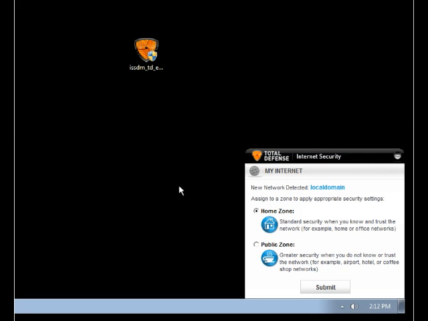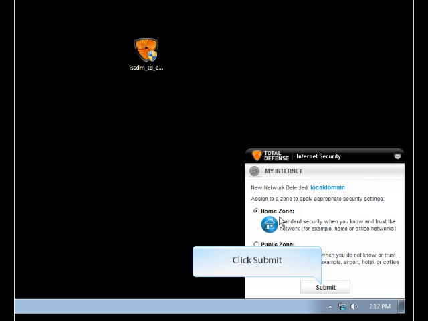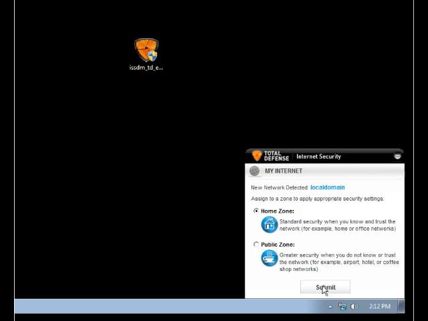When the reboot is complete, on your desktop to the bottom right-hand corner, you will get a message from Total Defense asking you to select a zone for network. Click on Home Zone, and then click on Submit. This completes How to Install Total Defense Internet Security Suite.